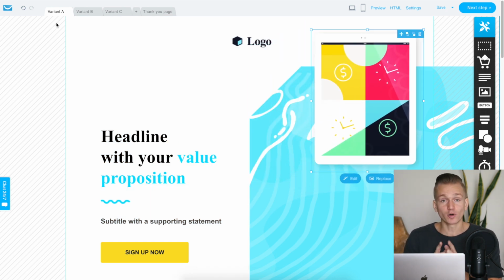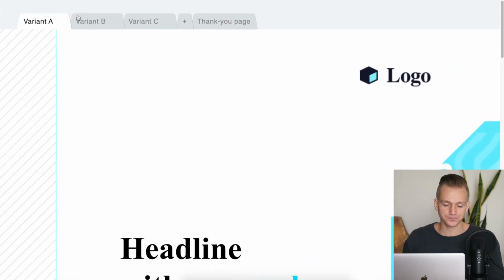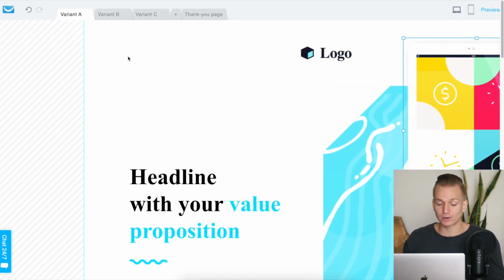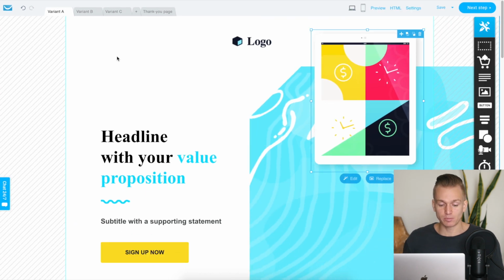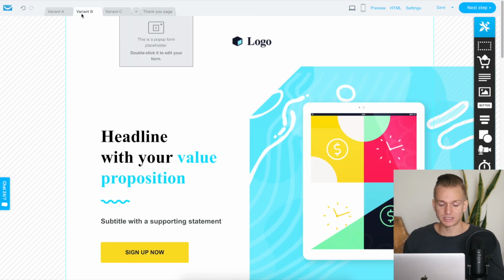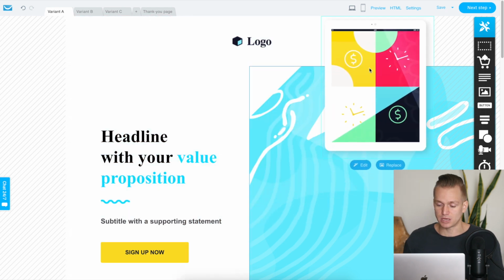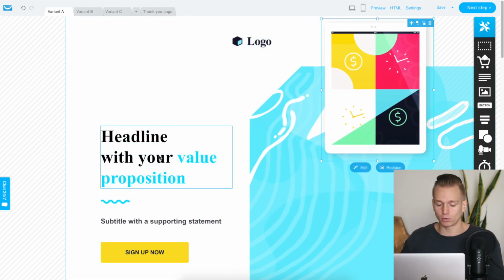And a much more important thing, why GetResponse is so much more above anyone else, is that they actually have A/B testing. So as you can see, when you're building out landing pages, you can actually build out different variations. So let's say we have variation A and we want this image to be here, or we want to change the image, or we want to change the text or the color, whatever it is.